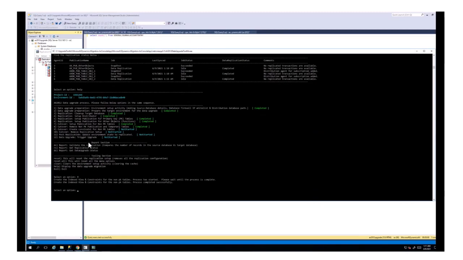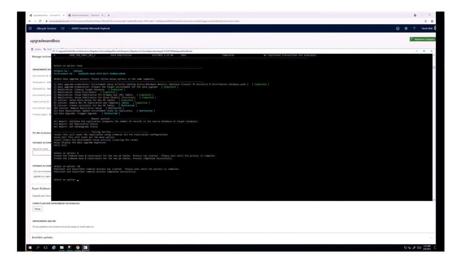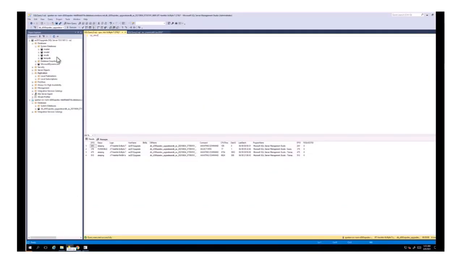Number 10 is now, we are ready to remove the replication setup. Whatever setup we have done, we should remove. This is automated in step number 10. It is going to remove all the publications that we have set up. It is going to remove the distribution database as well, and remove all those components, and then there won't be any connectivity between source and target database. So replication has been removed now, and we can verify this. If you refresh the replication folder, there won't be any publication. Even the distribution database has been deleted by this process.